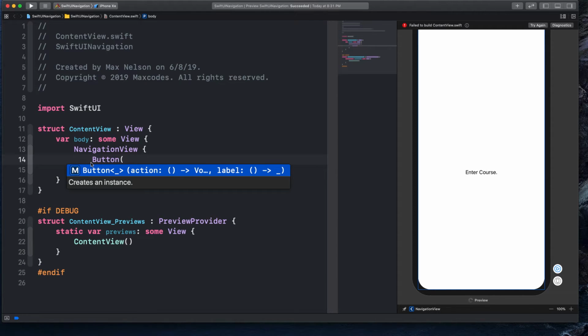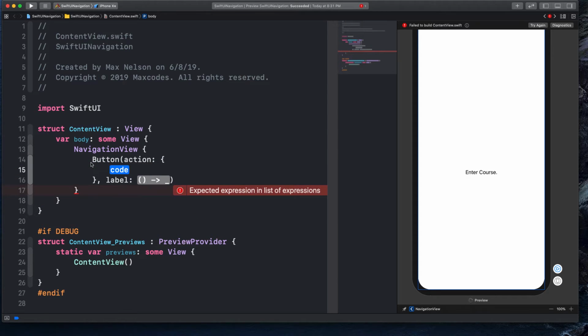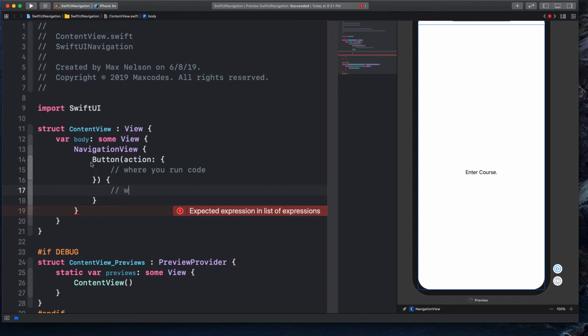You can throw in a parenthesis there and get this completion handler where you're going to hit return and get these two completion handlers, right? The action is where you run code, and the label is where you give it the title, right? Now, it's not going to work if we don't give it a title. So we have to go ahead and say something like text, enter course, okay? Now, whatever you want to run when you click this button can be done right in here in this action.